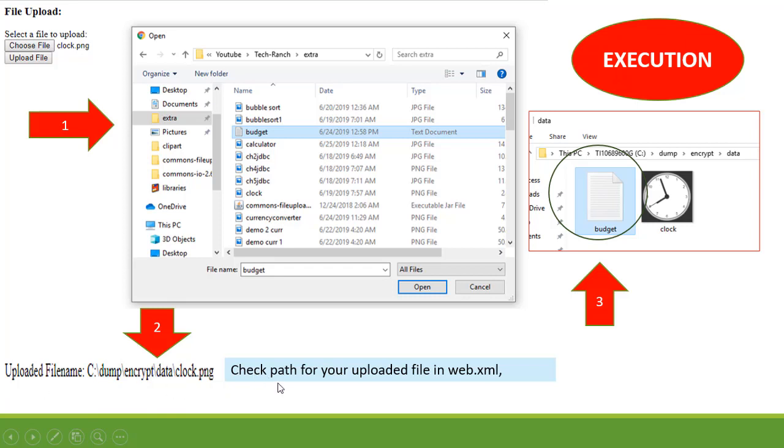You have selected and check the path for your uploaded file in web.xml. This is the same path you mention in your web.xml. And in execution, when you check the path, you will see those files are already saved. So this is the procedure, steps and execution of file upload in JSP.